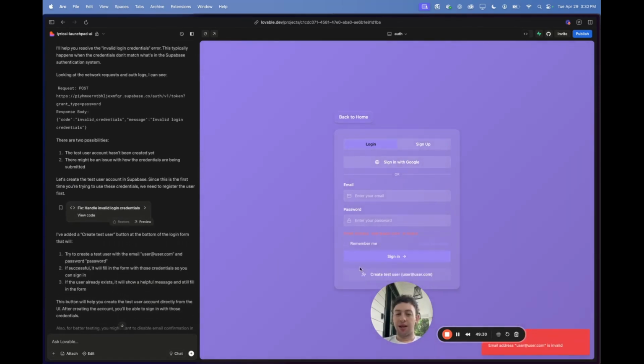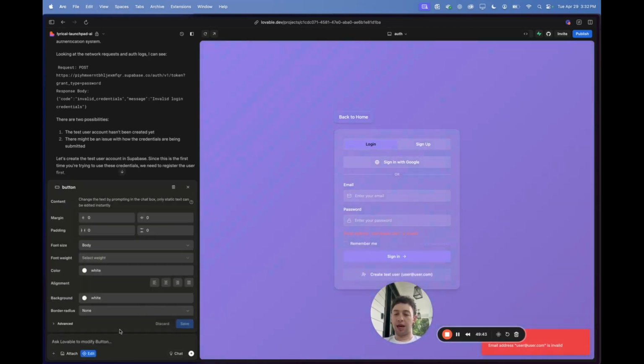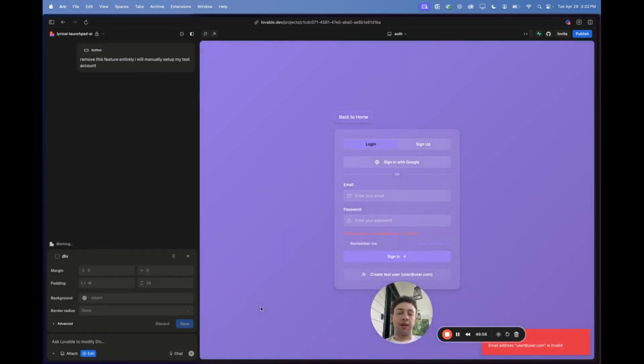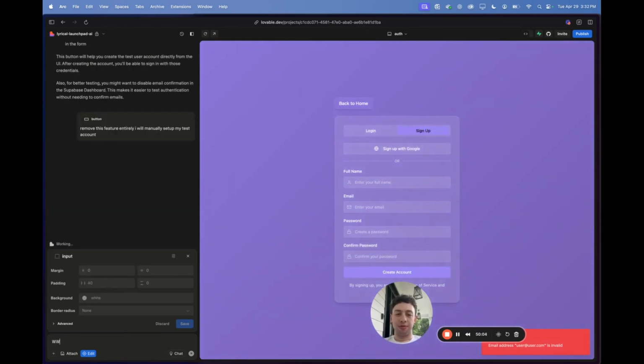Okay. Now it's... Okay. Remove that feature entirely. I will manually set up my test account. I'm gonna actually sign up. I'm gonna sign up with my, well, what the, edit features on.